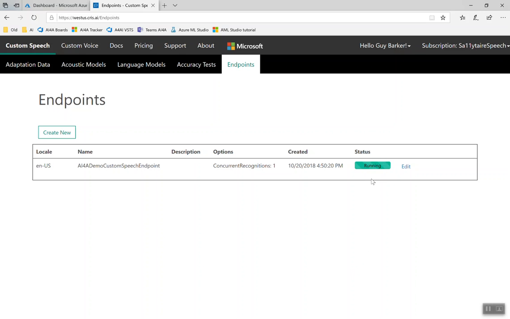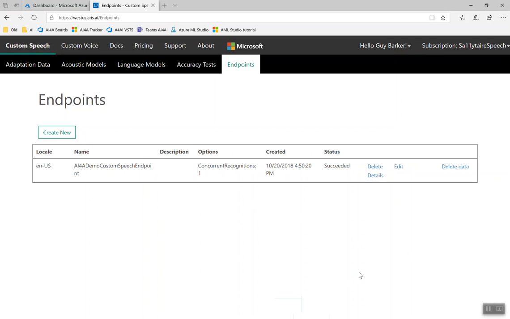It says running here, and for the current subscription I'm using here, I get told there's concurrent recognitions of 1, which a shipping app would likely want to have more concurrent recognitions available. Okay, and after about 30 seconds or so, the endpoint was created.